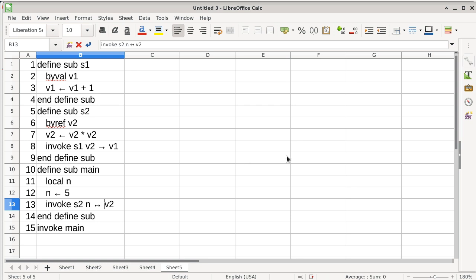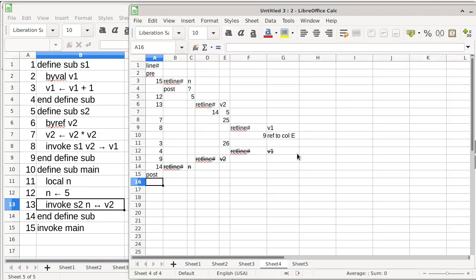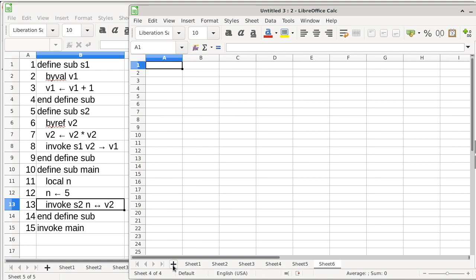All right, so this is the new code, and we're going to trace it. Here we go. All right, so we got line number again. Nothing to say about precondition. On line 15, we've invoked main. So we got return line number and local variable n. Okay, so not really a whole lot of changes. Then we continue execution on line 12, n gets a value of 5. No change at this point. We get to line 13.